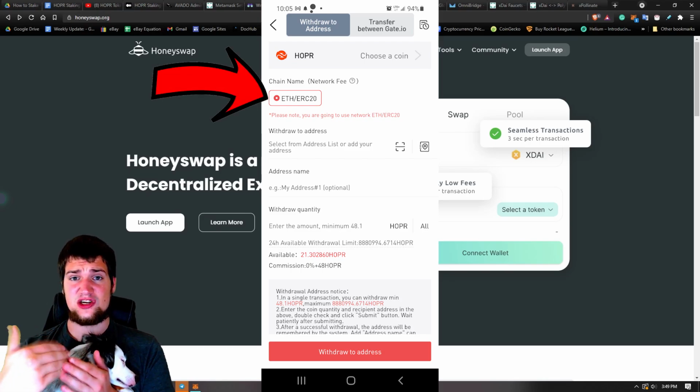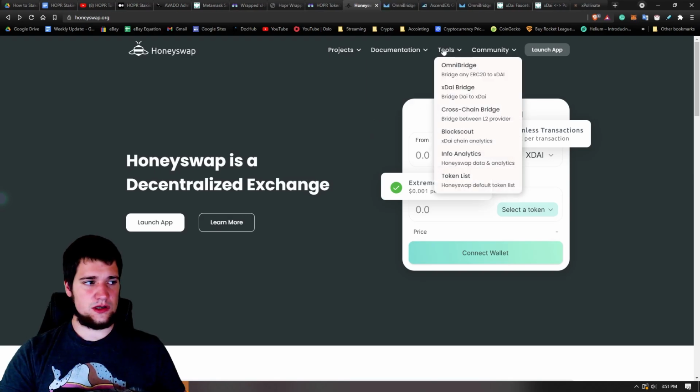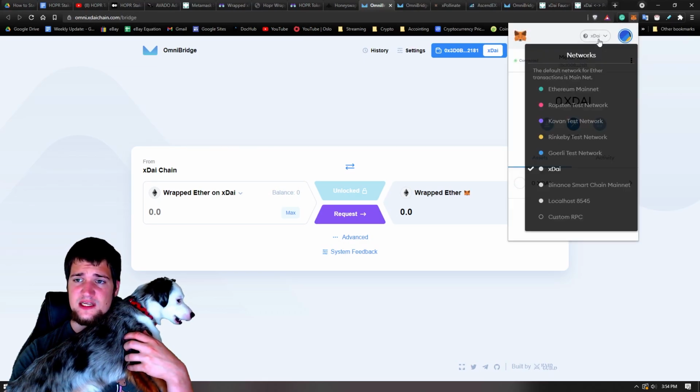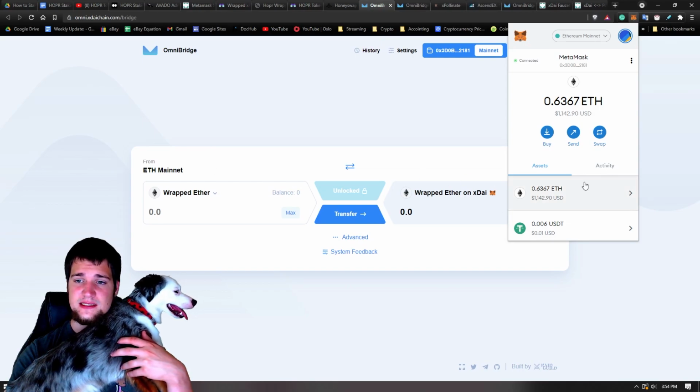So you need to make sure you're sending everything in the right spots so you don't lose your tokens. So HoneySwap, here you can get your xDai if you wanted to. We're going to use the Omni bridge, and let's see what we have here. So we're going to go ahead and click this. Make sure you switch back over to Ethereum since you're doing Ethereum mainnet to xDai.